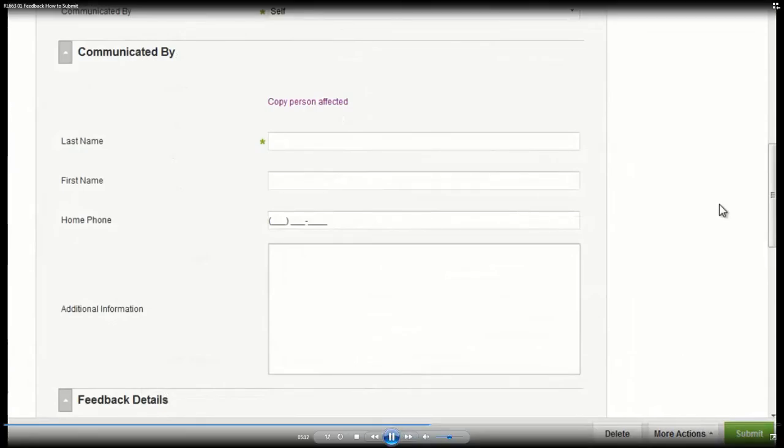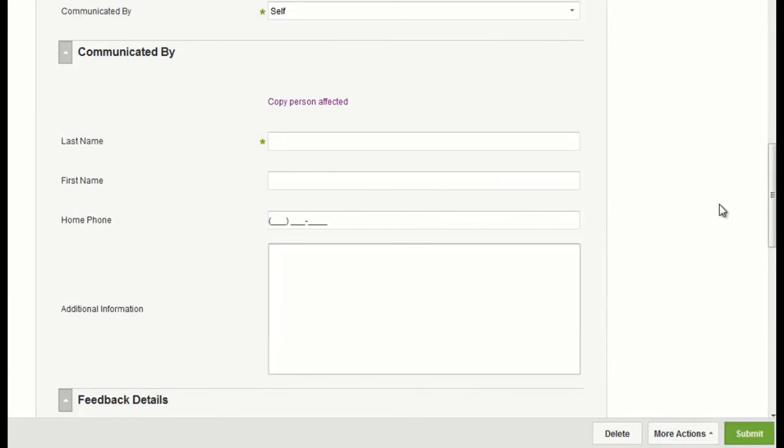the Communicated By section is where you enter who the issue was communicated by. If the person that was affected by the issue is the same person who was communicating the issue, you can click the Copy Person Affected link to autofill the person's details. If not, enter the communicator's details.